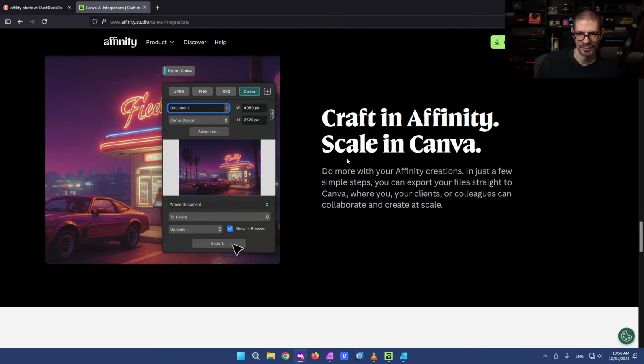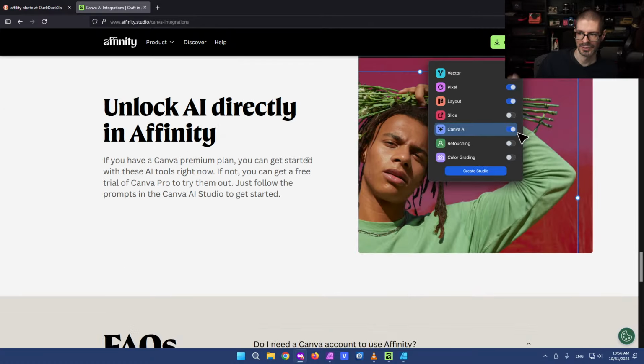And what was this? Craft. Do more with your Affinity creations. So it's like a collaboration thing that might be useful to a lot of people. Kind of use it as a mutual area to access.